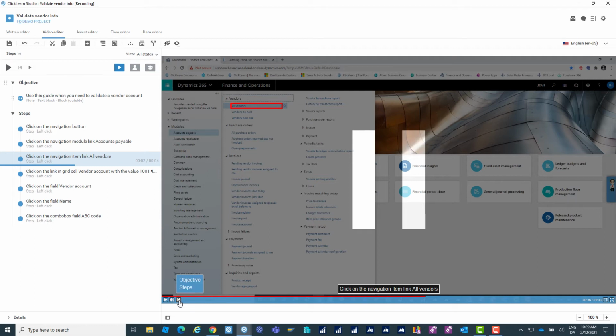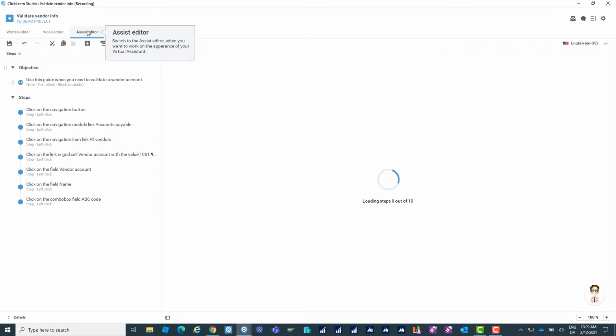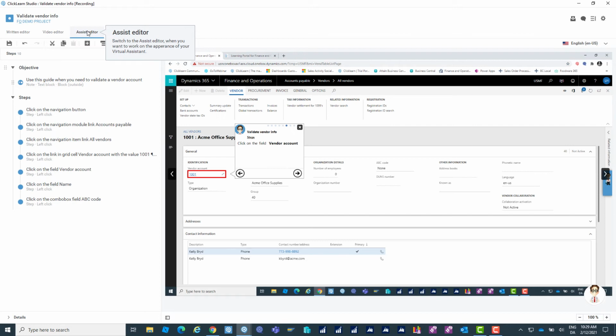In this little pop-up, I have the chapters available as well, so this will also ease up the navigation for the end users. I can easily jump back and forth between the chapters. There's also a preview of the ClickLearn Assist, if I go into the Assist editor, and of course I can do separate changes for the ClickLearn Assist and for the video part if I need to do that. But basically I just need to do all my changes in the written editor.